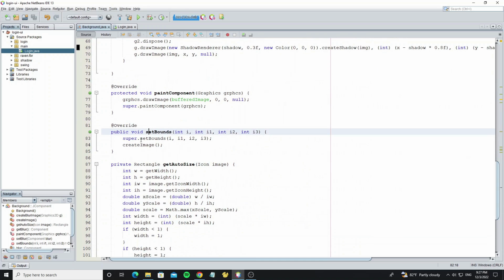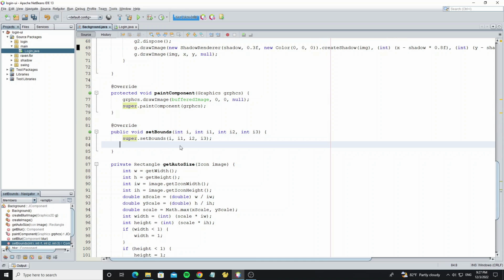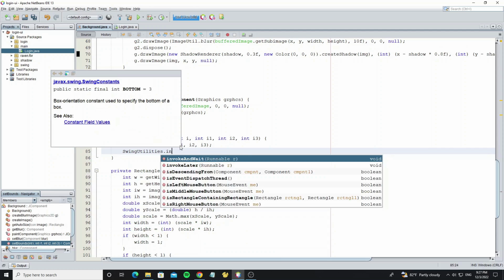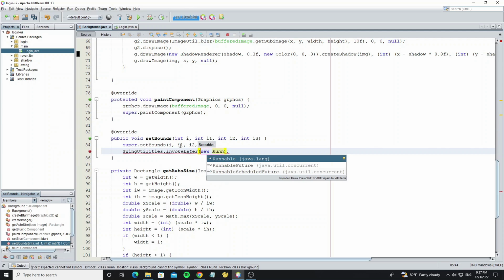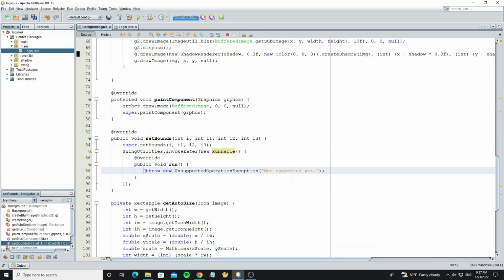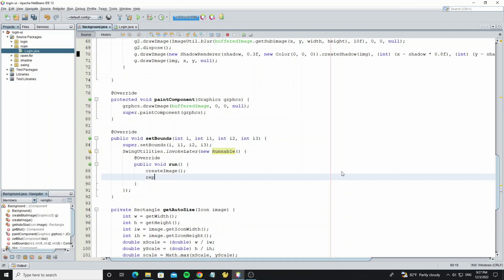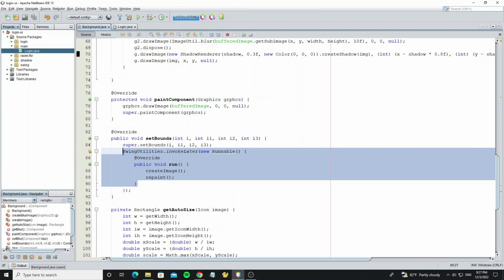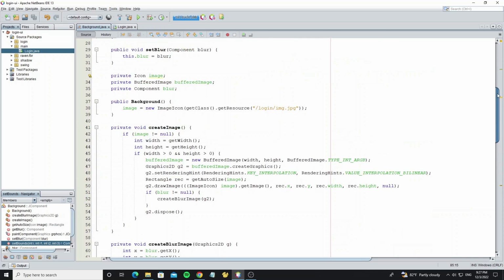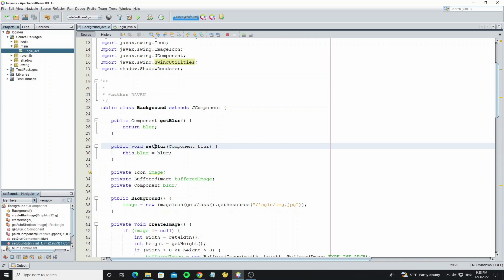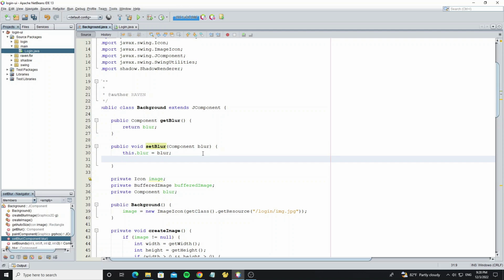Go to the method setBounds that we have overridden, and use the class SwingUtilities.invokeLater. So the code in method run will execute after all the code in method setBounds has run to completion, so the image will be created after the screen size has finished changing. And we also create the image when the blur component has been set.